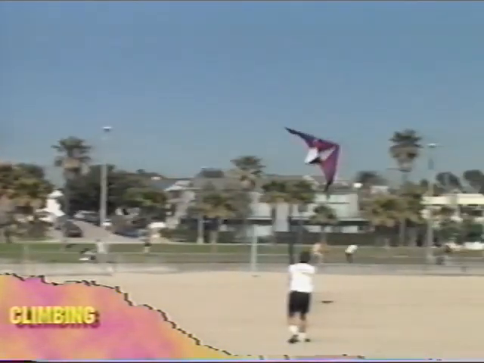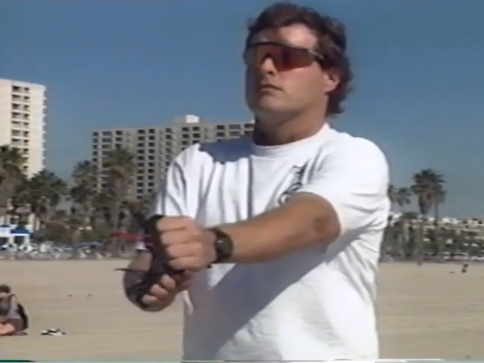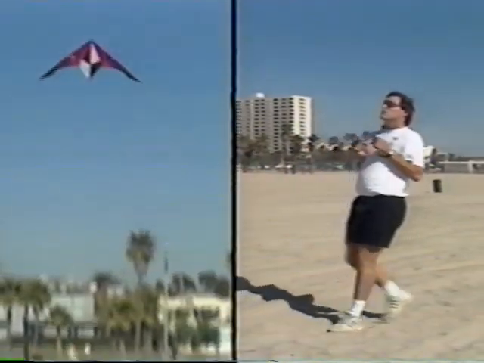Climbing. Keep equal tension on both fly lines as the kite points straight up. Pull back with both hands and your kite will climb to the top of the wind window.